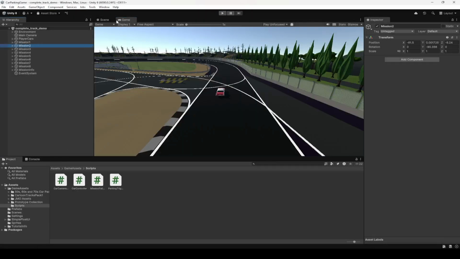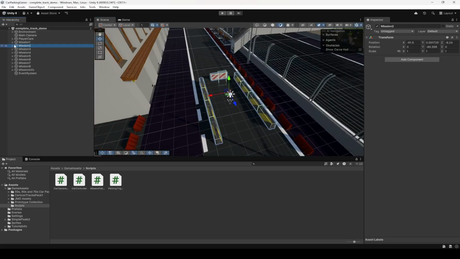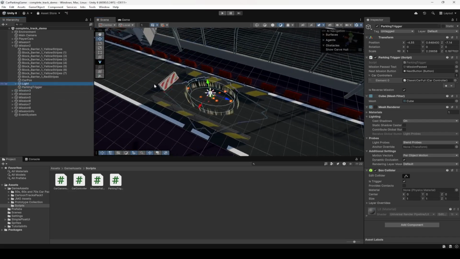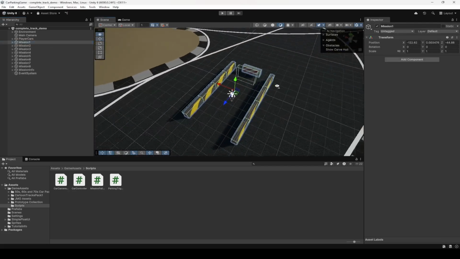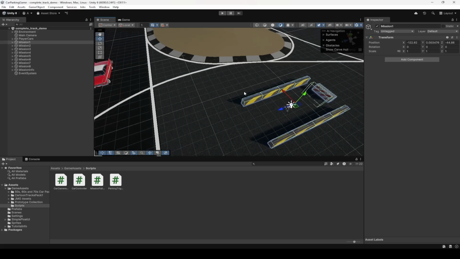Alright, let's select the mission 2 again and select its parking trigger. First of all, select its light and then the parking trigger and move the parking trigger right there. That's it. Okay, so now we are able to pass the missions.